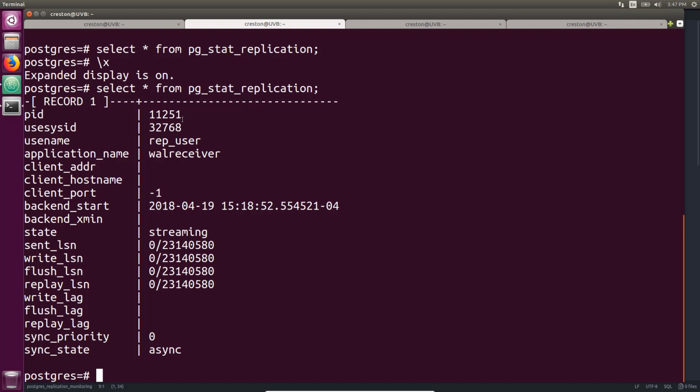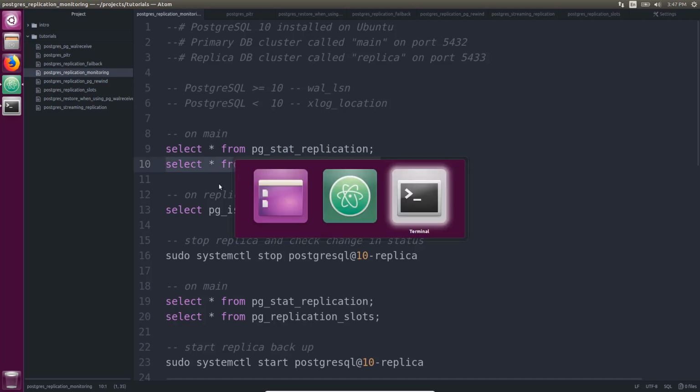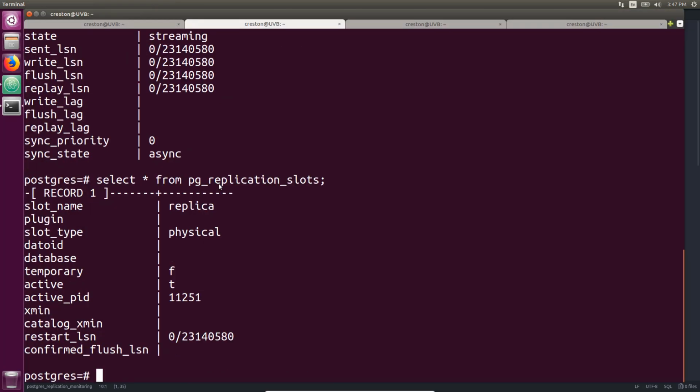And of course, you will have a row in pg_stat_replication for each replica that you have. Since I just have one replica, it just shows this one record. Now, because I am using a replication slot, let's take a look at what the replication slots look like. And we see I have a slot name called replica I'm using, doing physical replication, and it is active true.